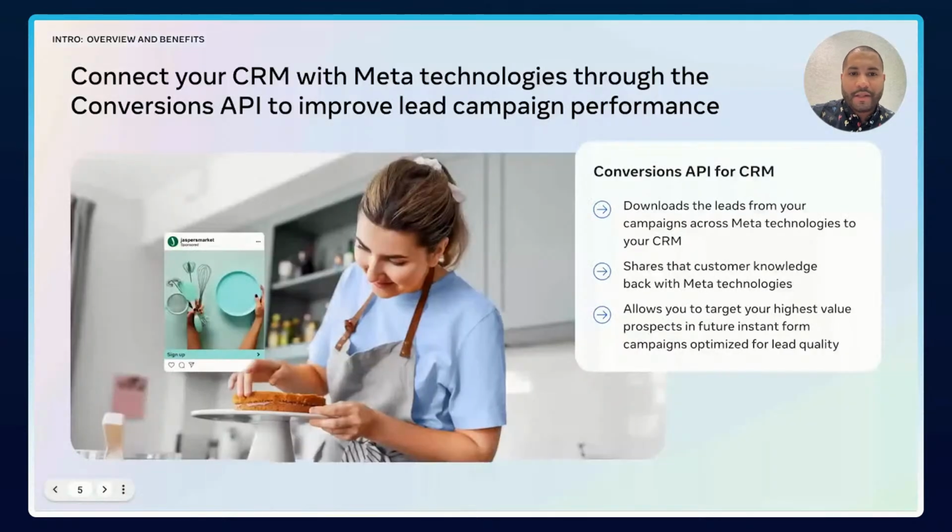So if we go to the next slide, this is where the Conversions API for CRM exists. Essentially, the Conversions API is a tool for businesses that creates a direct connection between your marketing data, in this case your CRM lead data, and our technology to improve targeting, optimization, and measurement. CRM systems help you build and manage relationships with current and prospective customers. This connection allows Meta to build models around your highest value target audience and reach more prospects likely to take action with your business in future campaigns.